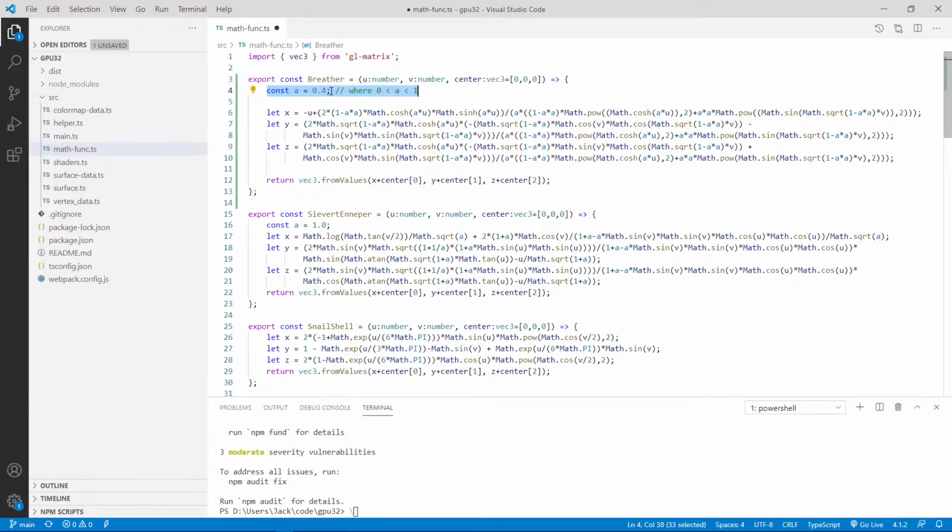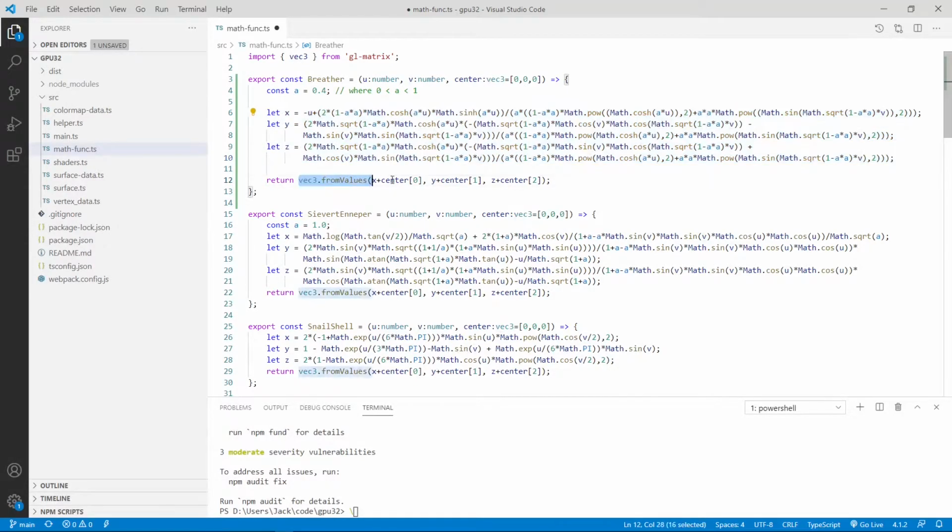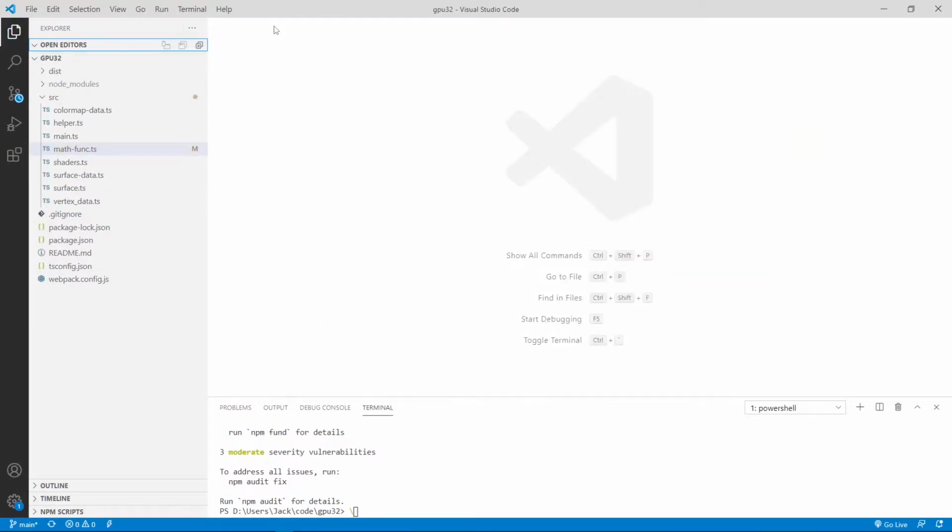Here we define x, y, and z as a function of u and v using these parametric equations. This function returns vector 3 points on the breather surface. Now we can save this file and close it.